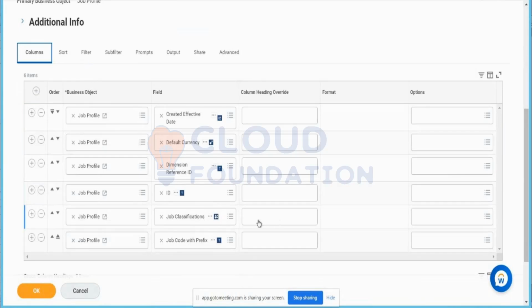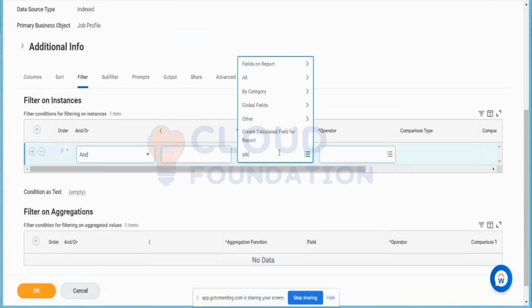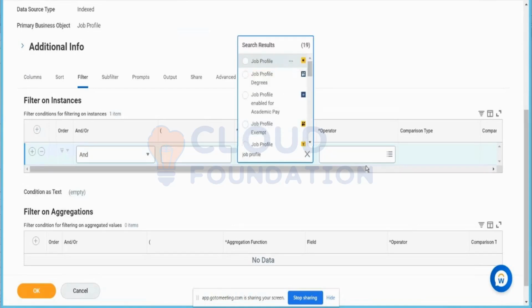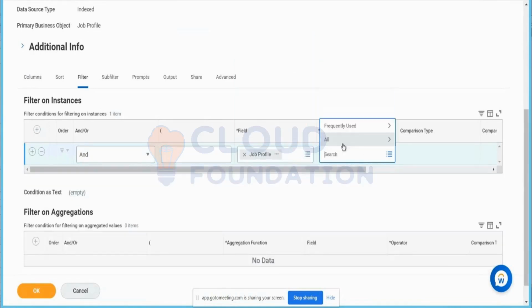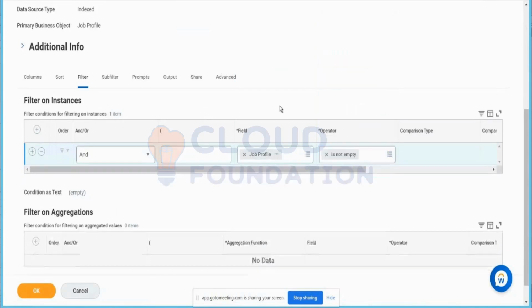Now we can say, let's say the job profile is not empty, just to make sure that we only get the job profiles that are available. It should not be empty. This empty condition would normally help us eliminate the data that is blank.